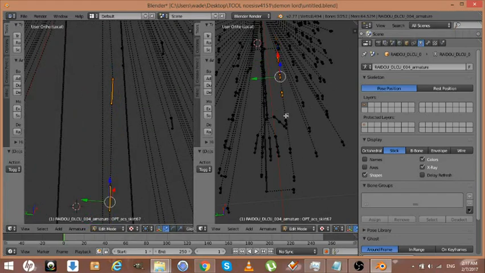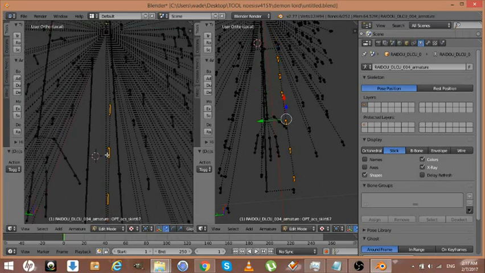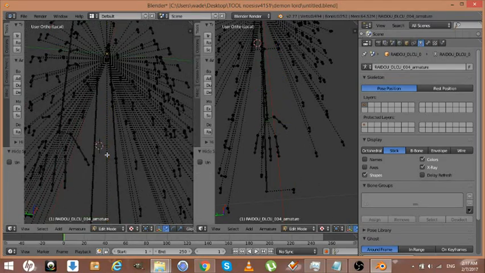Again, we're just using lasso because we got that set done. H to hide, as always. And you just keep doing this over and over and over until you get all these bones.